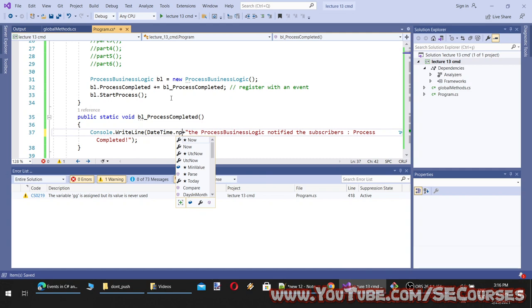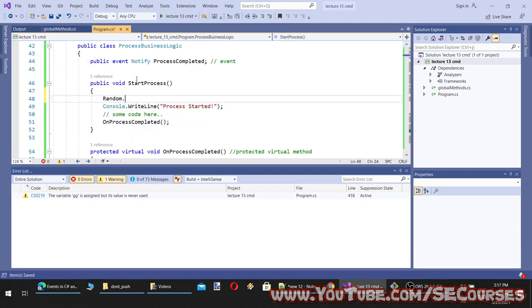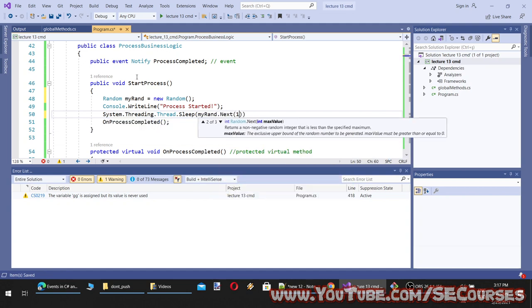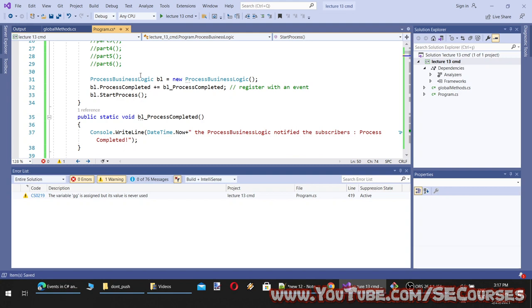Why I am adding it, I will show you. And then I will have multiple subscribers. Okay, so how am I going to do that? Here we are calling the start process, and here I will make something random: System.Threading.Thread.Sleep with new Random.Next. So this will be based on milliseconds, between 1 millisecond and 110 milliseconds.